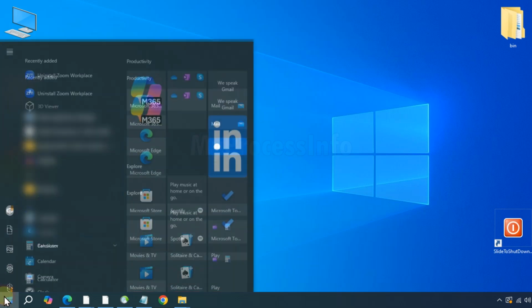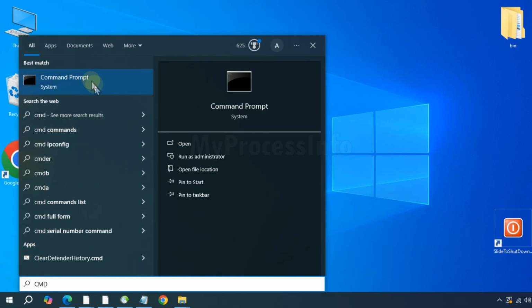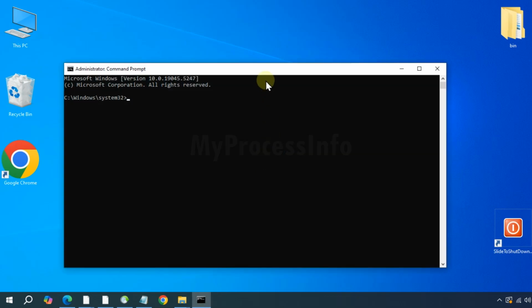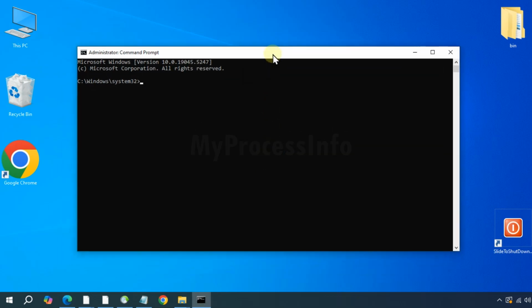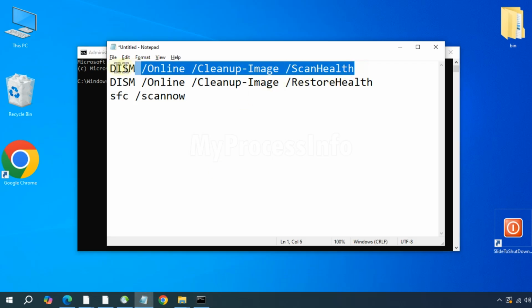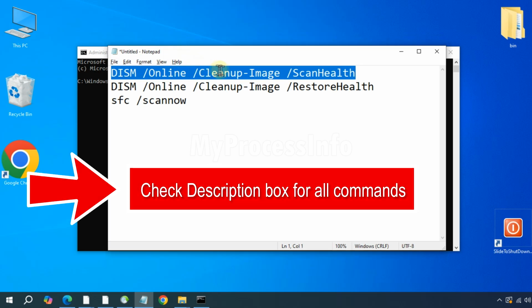Click on Windows button, type CMD and run the command prompt as an administrator. Please note that we are going to run some Windows commands that may take some time to scan and fix the error, so patience is highly required. Once open, type the following command: DISM /online /cleanup-image /ScanHealth.